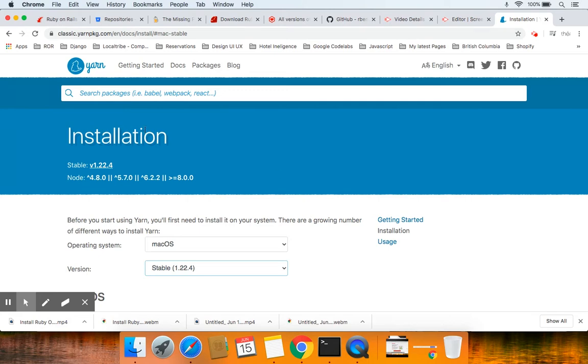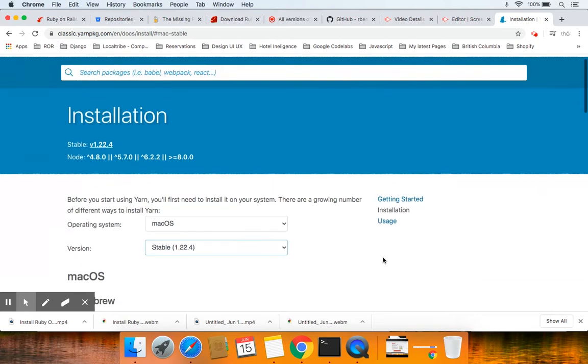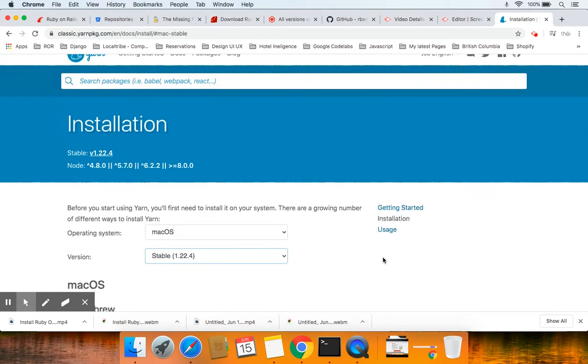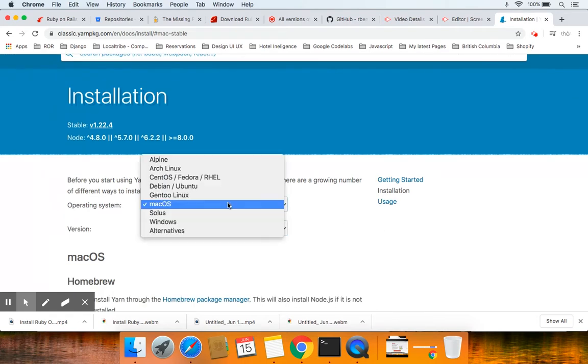So this here is the page on classic yarnpkg.com. And just note the URL. This is for the Mac. So, of course, I'm going to have to make another tutorial for PC, and in the description below I'm going to put another link for PC. All right. But for now, we are on macOS.